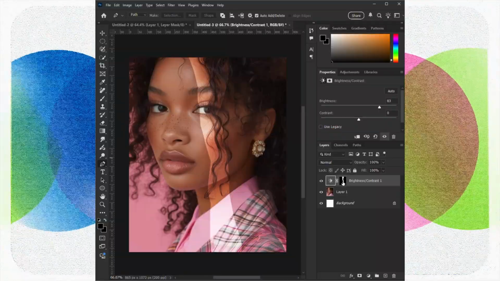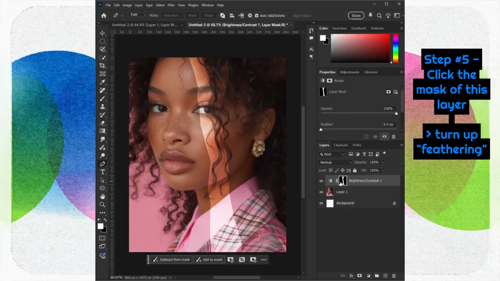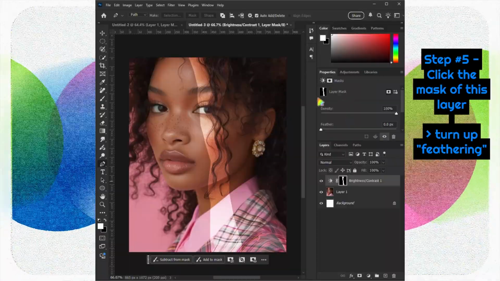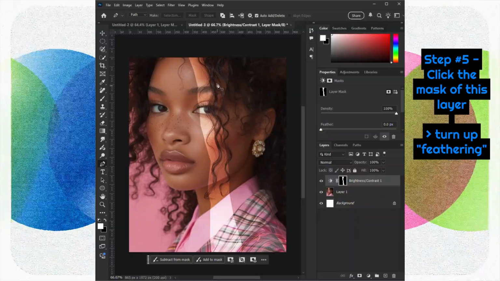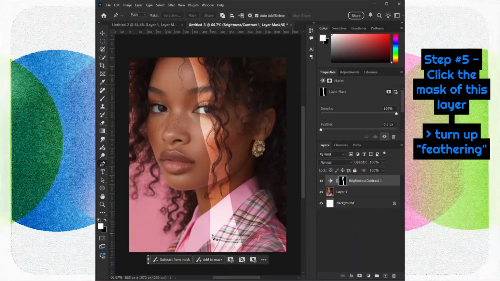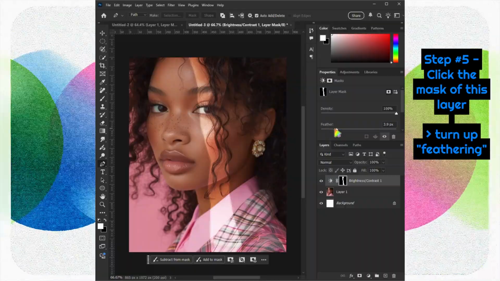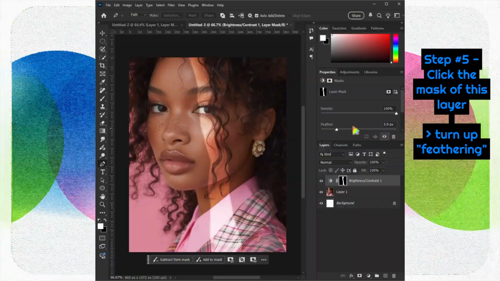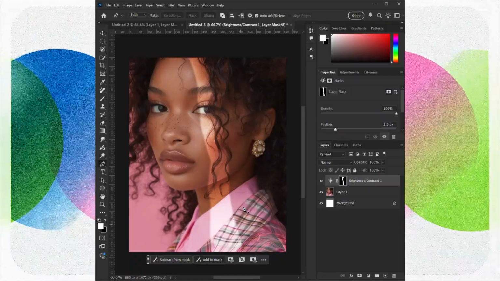Now that we've turned that up, I want you to click on the mask, the black and white square, and now we have these settings, density and feather. All you want to do, because right now this is looking like a harsh cutout shape, is turn up feather. That'll kind of pre-blur it for us. You don't have to do the same number I did. It just has to look slightly smoothed out.